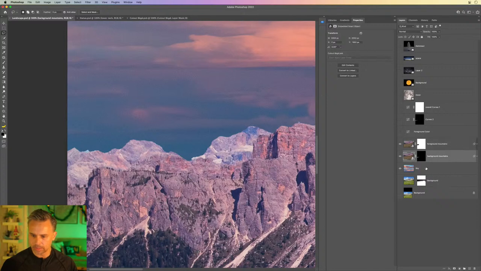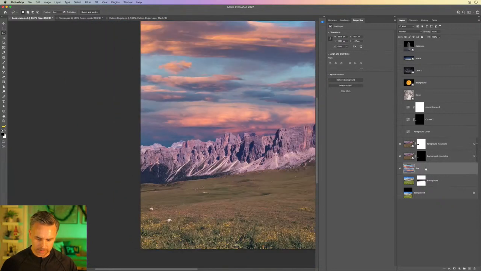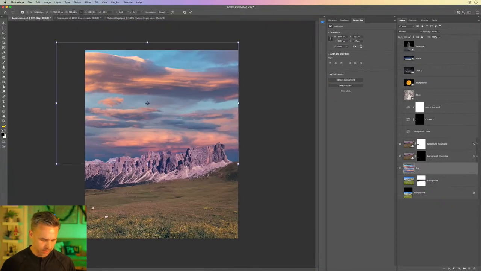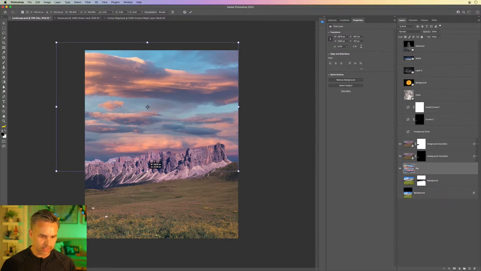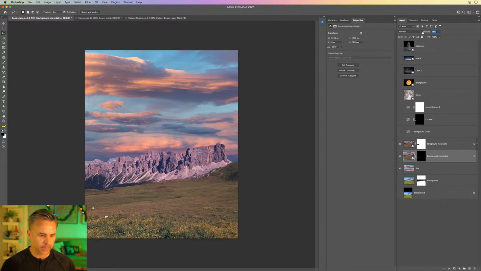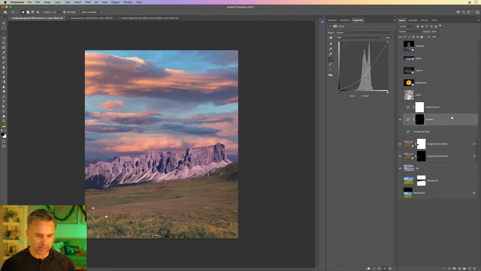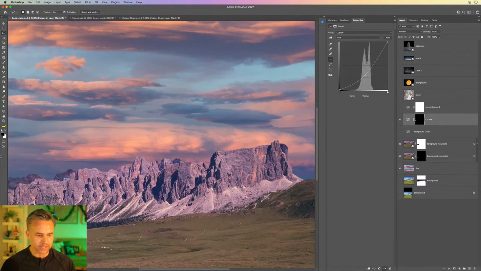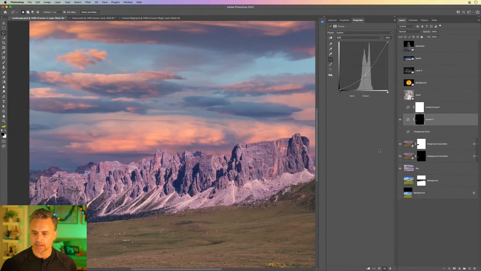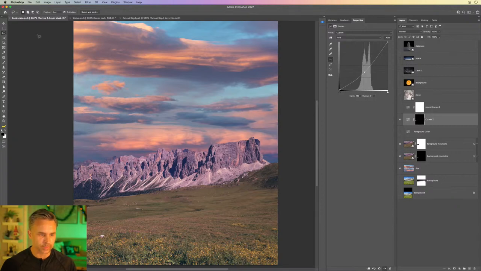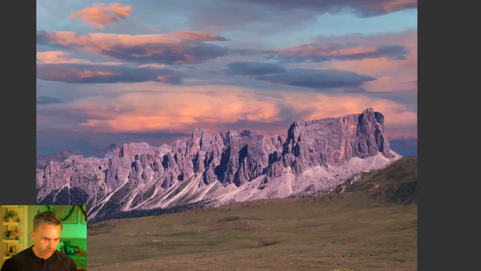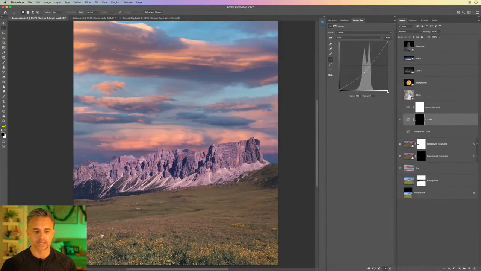Command T. Hold down that shift key, stretch it down. Now all I'm gonna do is just drop the opacity down and throw the curves back on there. There we go. I did it. That looks much better, right? Can we just kind of go with that? And again, I can tweak this a little bit more, but that blends it in so much better. Even though I still got a little bit of a weird peak right there, I could always fix that later.